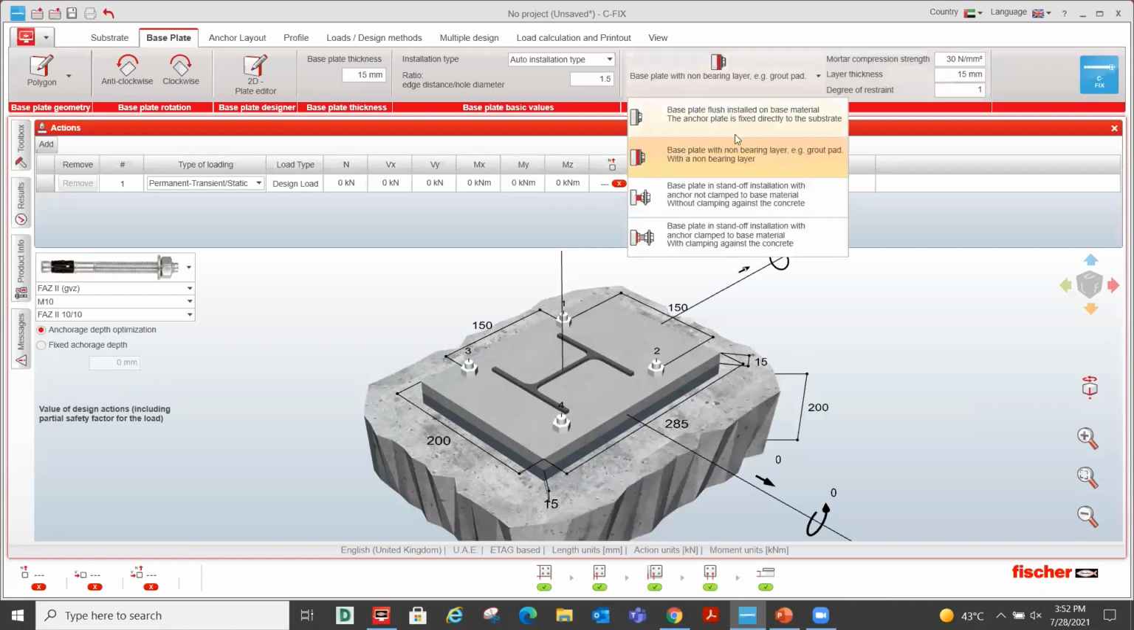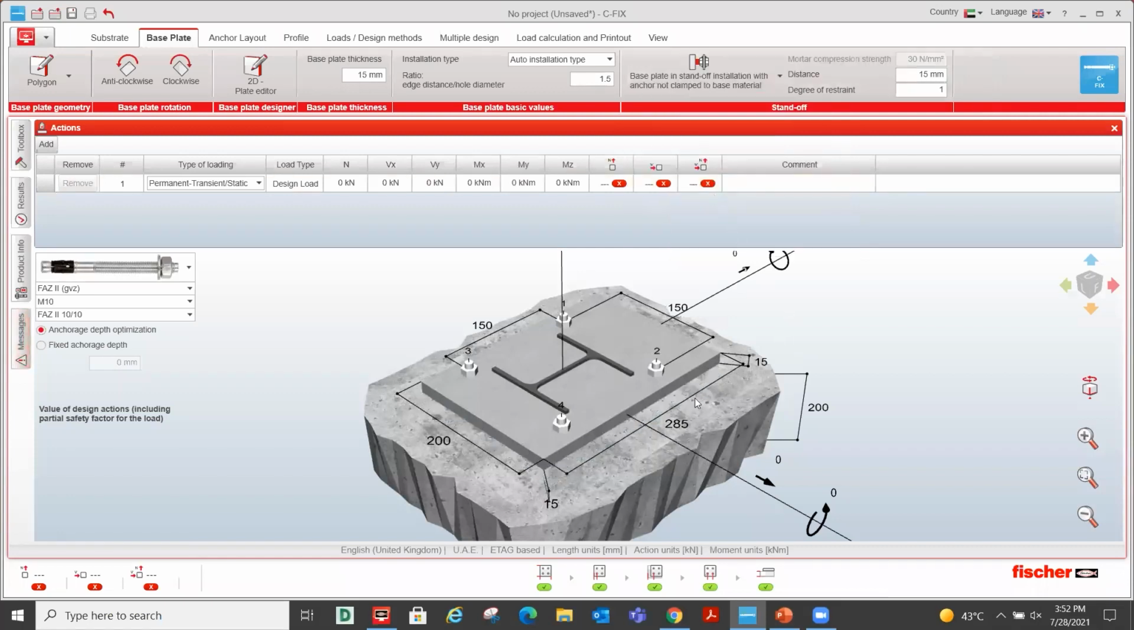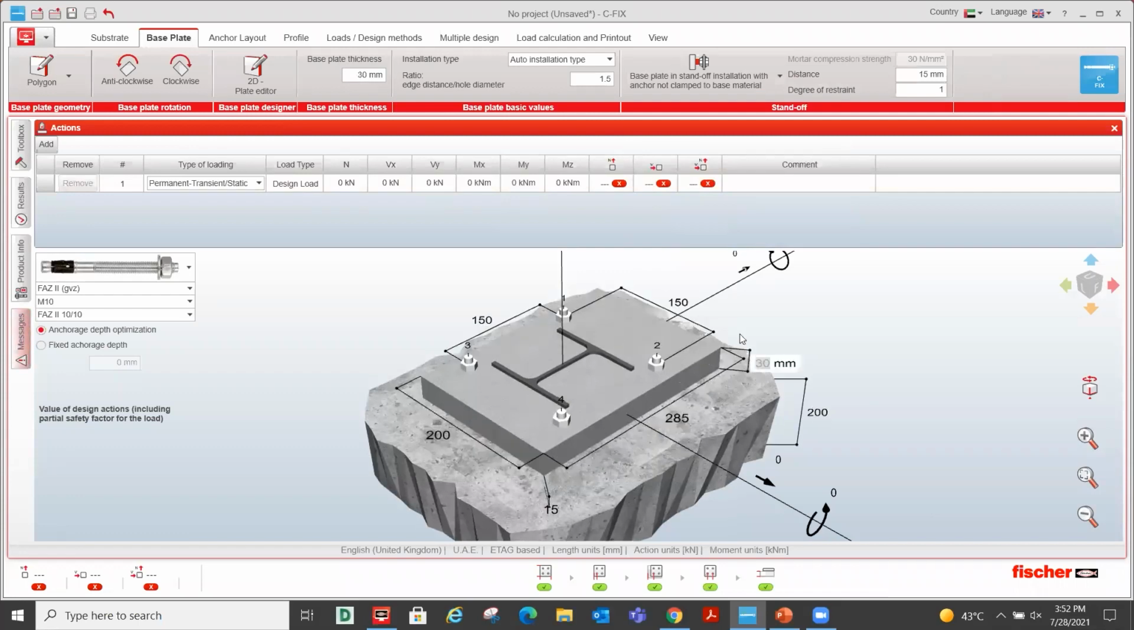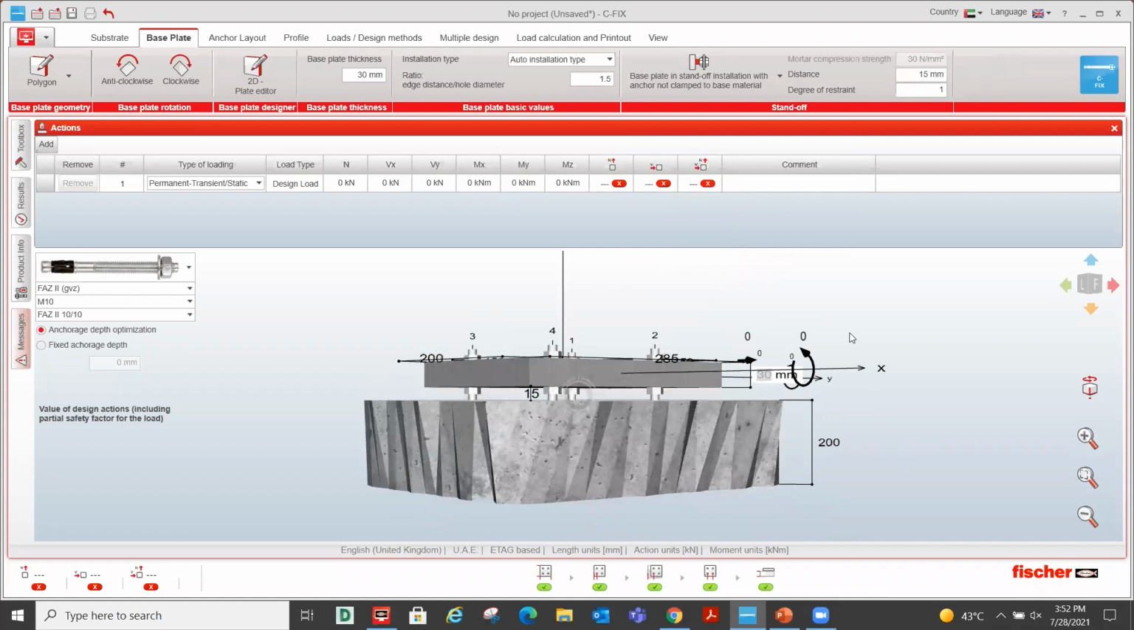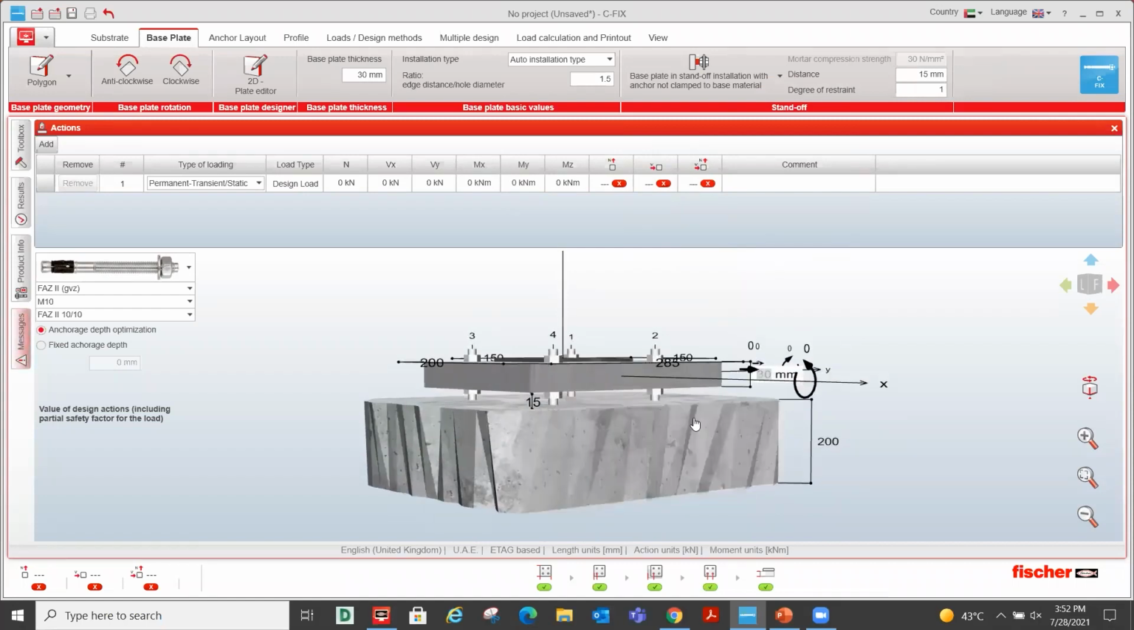Coming to the next part, which is stand-off installation. If there is no grouting and it is fully void inside, you can choose the next option. I will make it 30 so that you can easily see what is there. You see there is a gap in between. In this particular application, the lamppost base plate, you can always see there is a gap between the base plate of the post and the substrate.